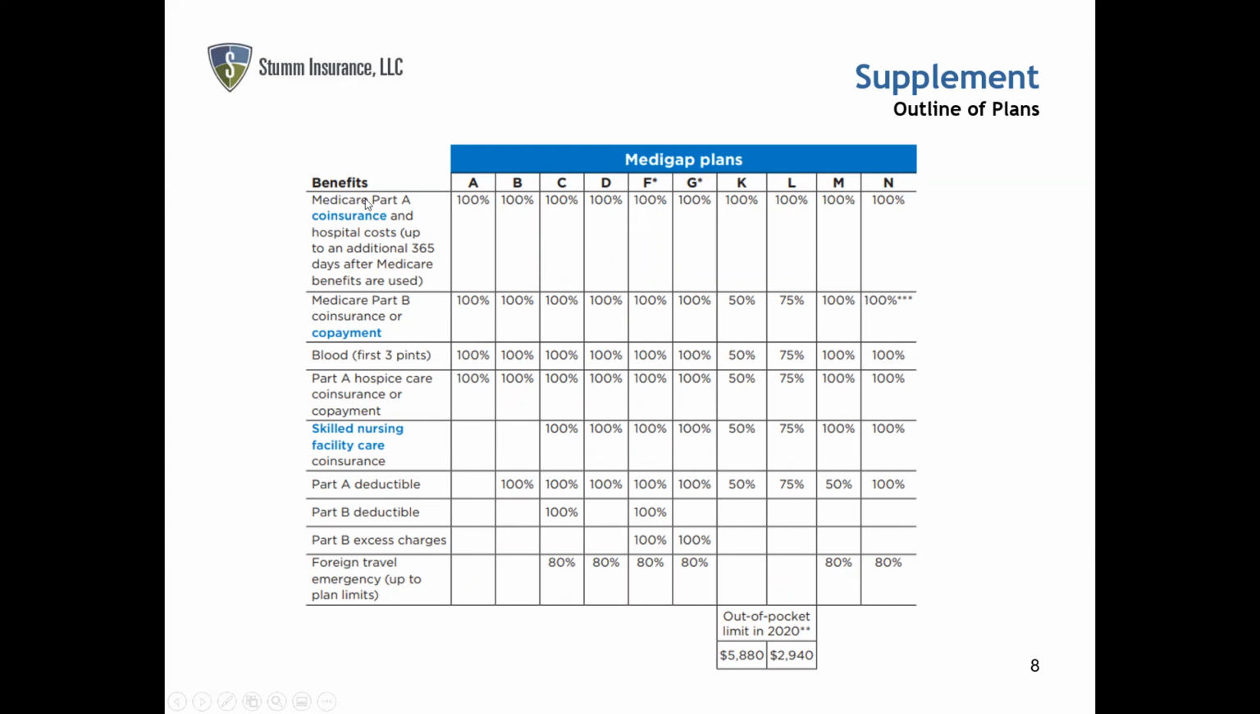Here they'll show you, these are the benefits on the left-hand side that the supplement will help pick up. So for example, I had mentioned earlier, if you go to the hospital, there's a $1,400 deductible for Part A. This shows how all the different plans cover that Part A deductible. Part B, medical deductible, this year's $203. This shows, okay, 2 of the plans pick up that $203. The most comprehensive plan is Plan F as in Frank.